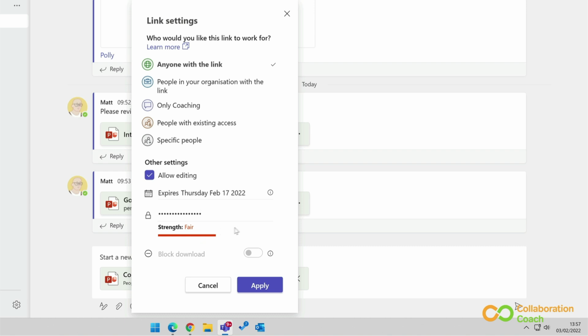The final option is to block the download. This is only available when editing is unchecked, and it means that people who have the link can only view the file in the browser. They can't download and save the file elsewhere.